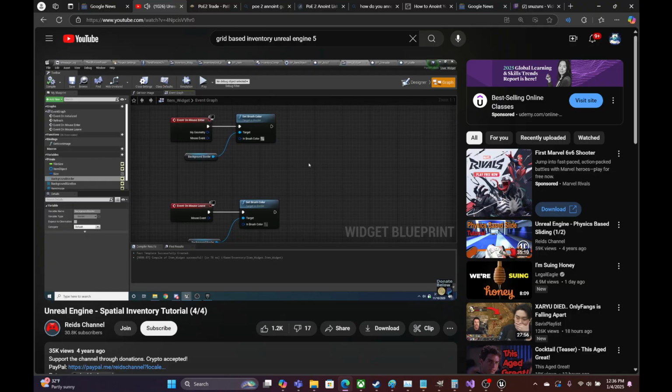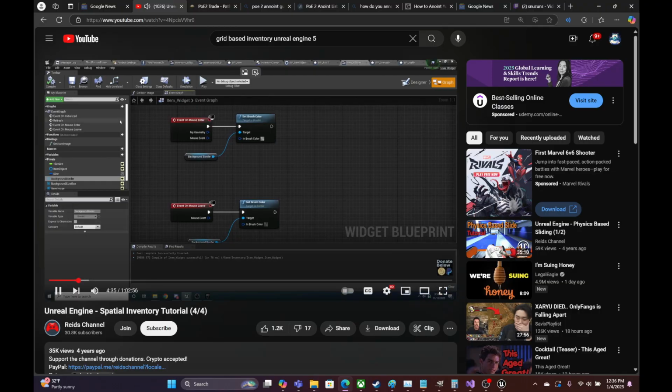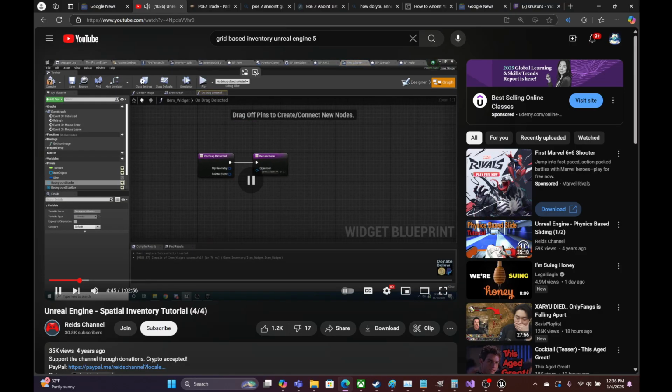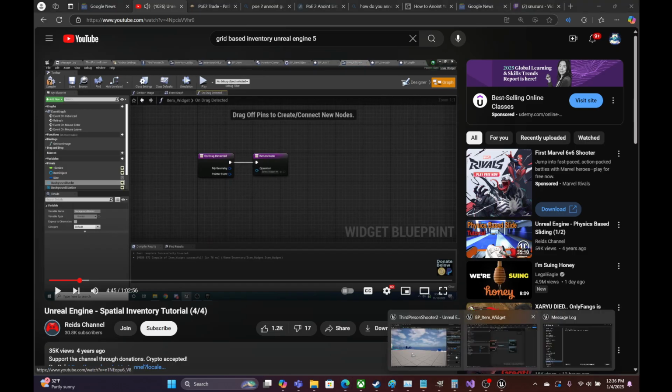So in order for this to work, we need to override a very specific event, and it is called, let's see if we can find it, on drag detected. So on drag detected. Hang on a second.